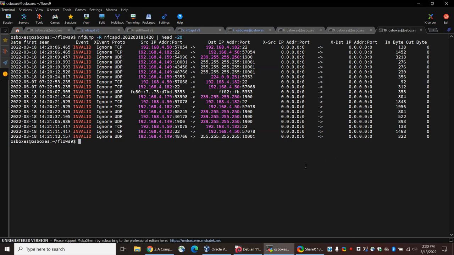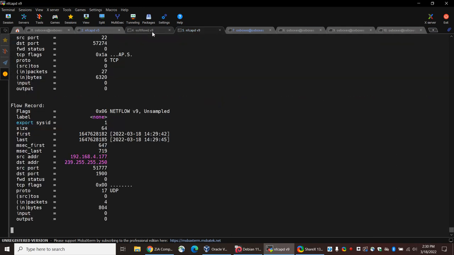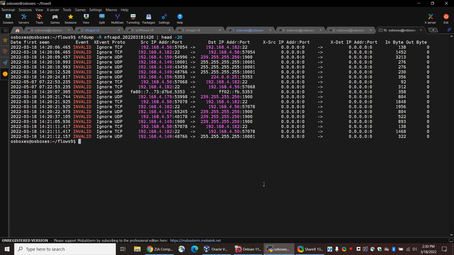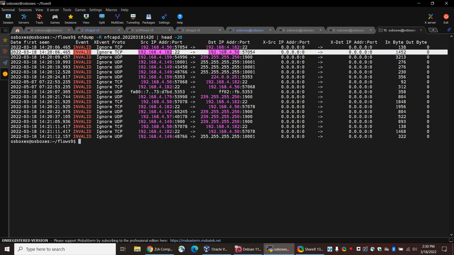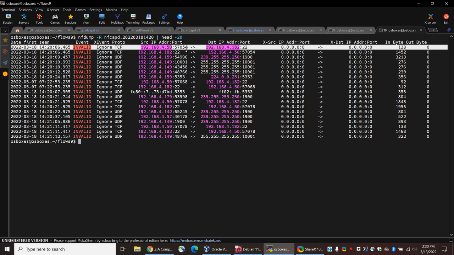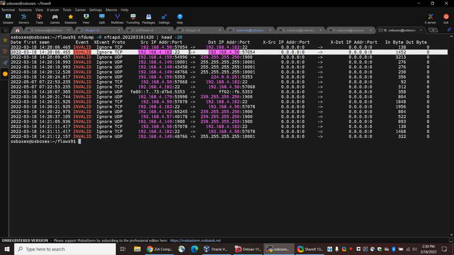This looks exactly the same as what we saw before. So these are V9 records technically, because the source of this data is NetFlow V9. However, I'm not using any of the extensions of V9 to generate this data. You can see we saw the same phenomenon as previously, with the connections being a single direction only. So here's that same SSH connection, 57054 and port 22.